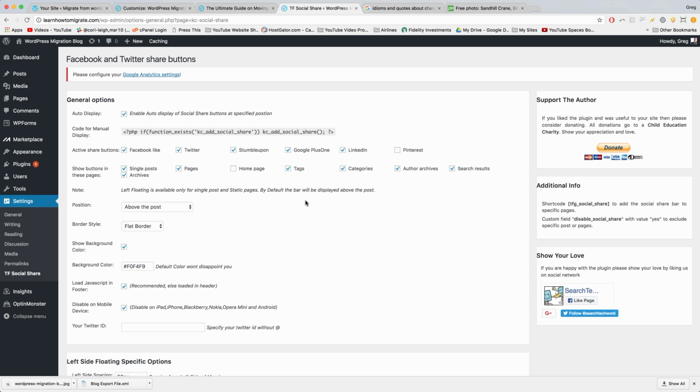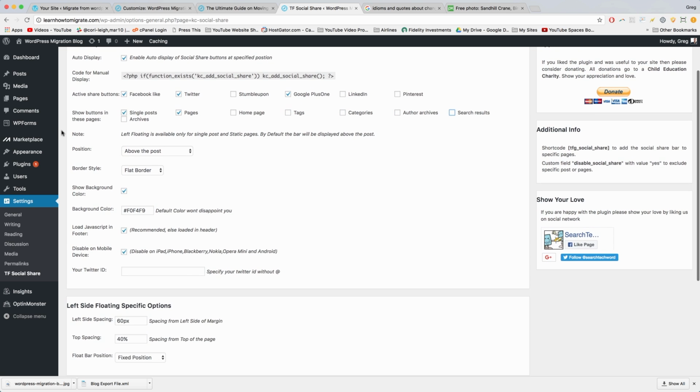And now it's time to decide where these social media buttons show up and which ones we want to use. So in our case, I just want to use Facebook, like, Twitter, not Stumble, not LinkedIn. And I want to show these buttons in these pages, just single posts and pages. Keep it really simple. Now we can choose how this little plugin looks and where it's located. So for position, I like above and below the post. I think that's really cool, with no border and no background color.